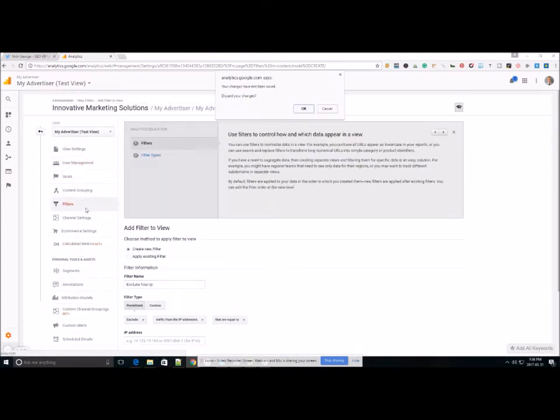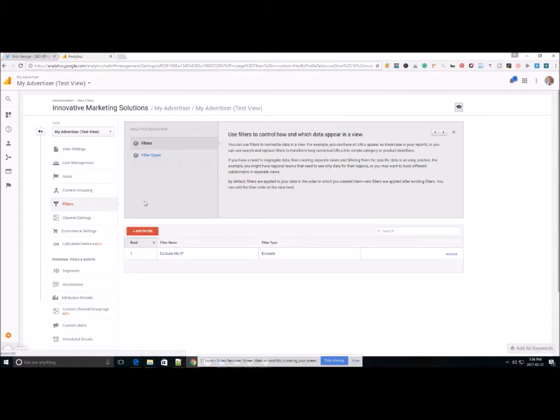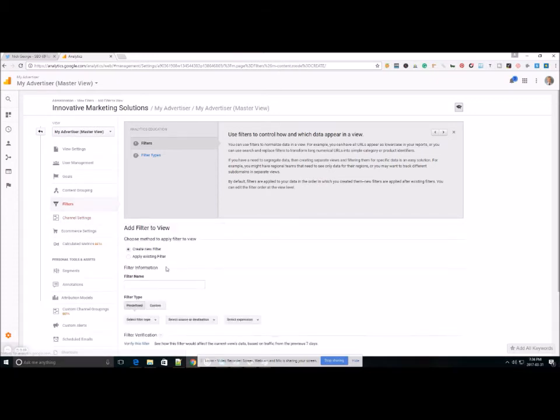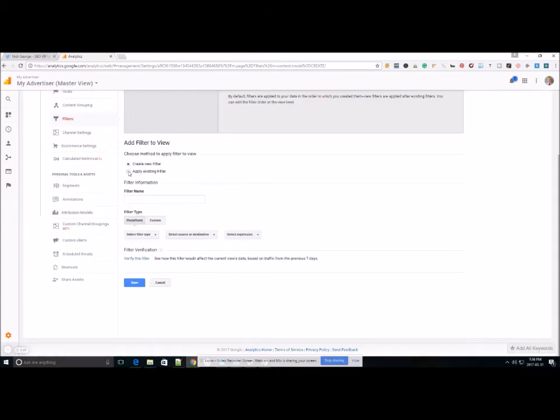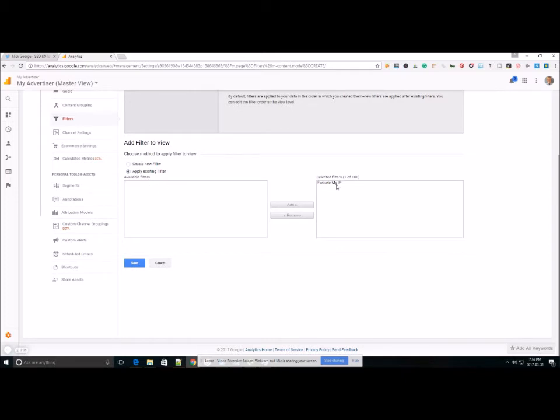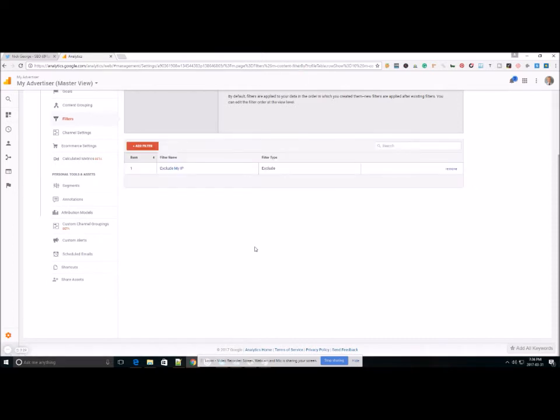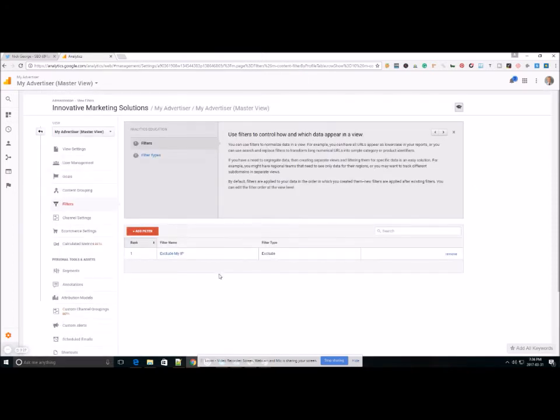Once you test that filter out and you make sure that it's working and that's what you want, you'll go back to your master view, click filters, add filter. As you can see, I already have it there, but you can do apply existing filter now. Your new filter that you created in the test view will show up here. You'll click it, click add, save, and you're good to go. It'll start filtering out your IP address and the data from that.